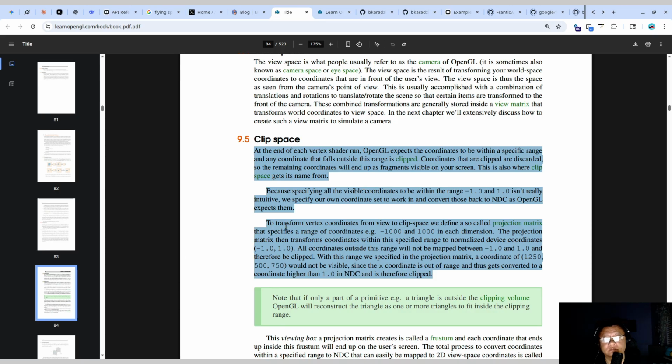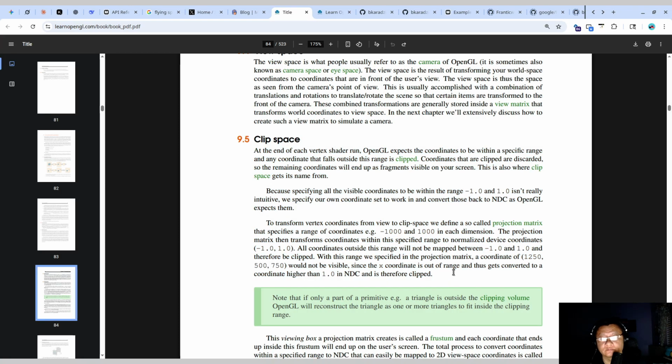To transform vertex coordinates from view to clip space, we define a so-called projection matrix that specifies a range of coordinates, e.g. -1000 and 1000 in each dimension. The projection matrix then transforms coordinates within this specified range to normalized device coordinates (-1.0, 1.0). All coordinates outside this range will not be mapped between -1.0 and 1.0 and therefore be clipped. With this range we specified in the projection matrix, a coordinate of (1250, 500, 750) would not be visible, since the x-coordinate is out of range and thus gets converted to a coordinate higher than 1.0 in NDC and is therefore clipped.